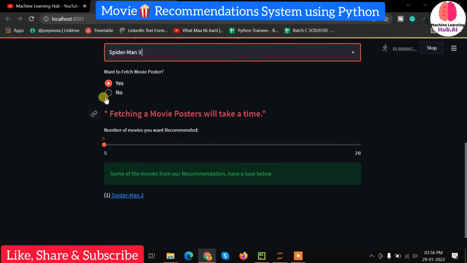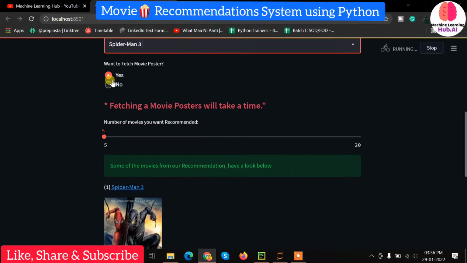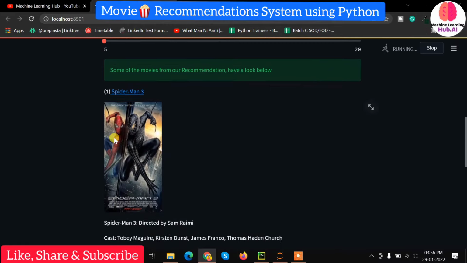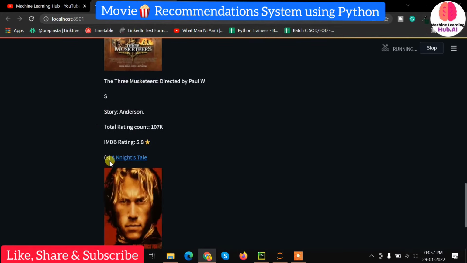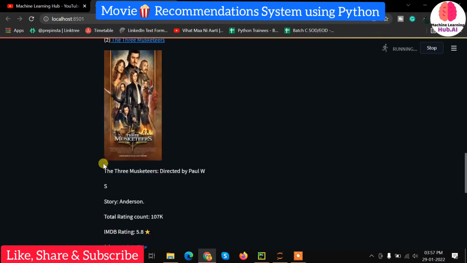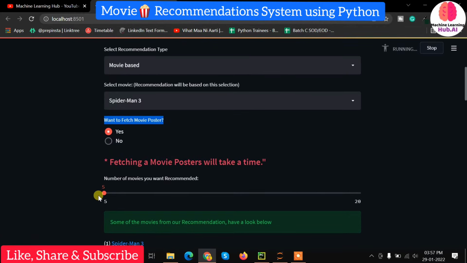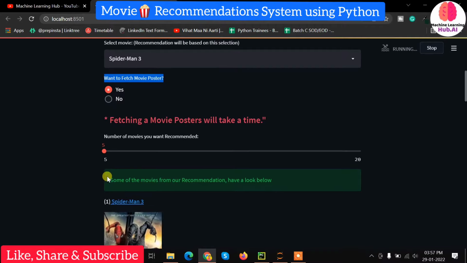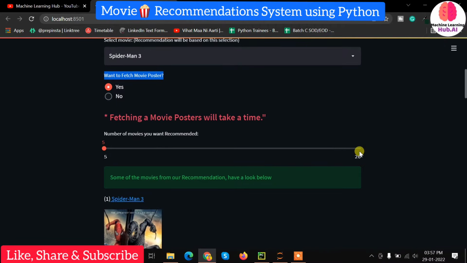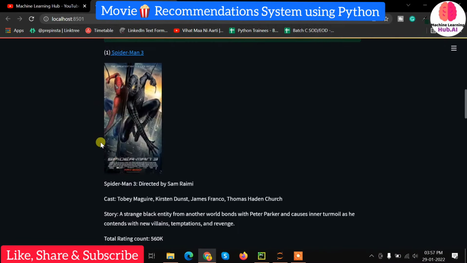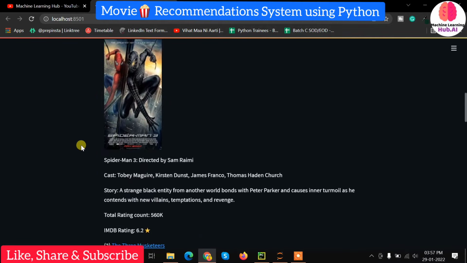Now it will ask you whether you want to fetch the movie posters, yes or no. If you fetch the movie posters, it will take some time. You can see these are all the recommendations generated by our system. There are so many things working here. First of all, you can recommend a maximum of 20 movies and a minimum of 5. So already it will recommend 5 movies.